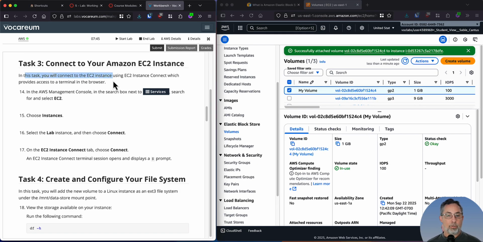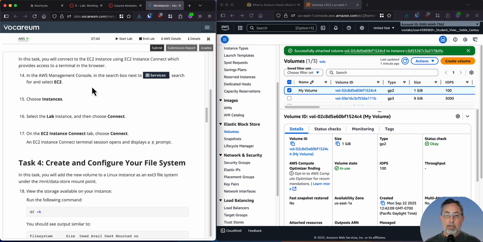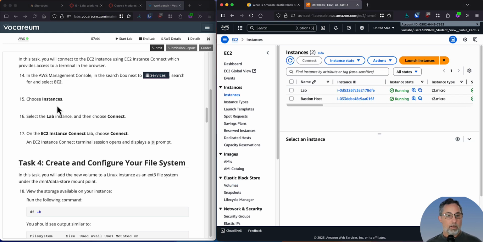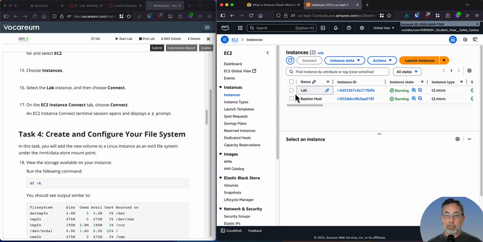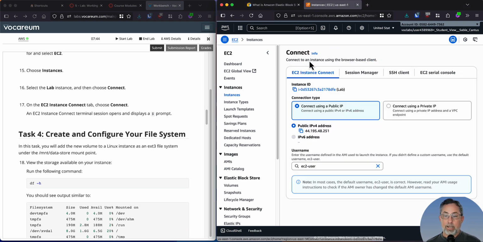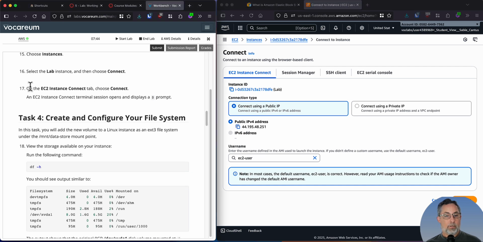Now we're going to connect to the EC2 instance. That sounds good to me. I like connecting to instances. Aren't we already in EC2? Here we are. And we'll choose instances. And we'll select the lab instance. And then we need to choose connect. And this is a nice feature right here. All right, we're just going to choose connect. We don't have to make any other settings.